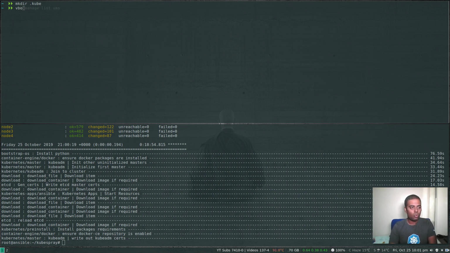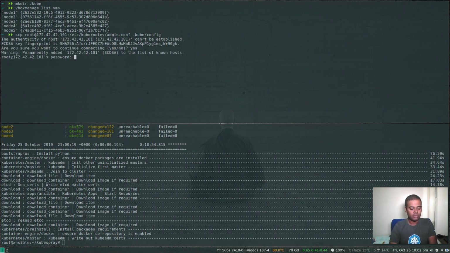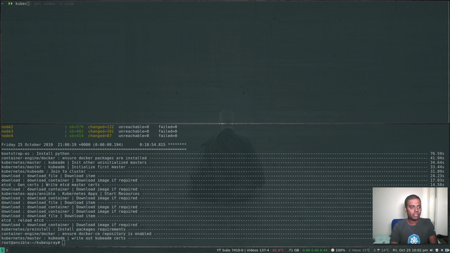So node 1 and node 2 are the masters. Let's connect to node 1 and download the kube config file. So I'm going to do scp root at 172.42.42.101, the kube config file is /etc/kubernetes/admin.conf, and download that to the .kube directory as config. Right, yes, and type in the root password. Alright, so that's copied. Now we should be able to run kubectl commands.